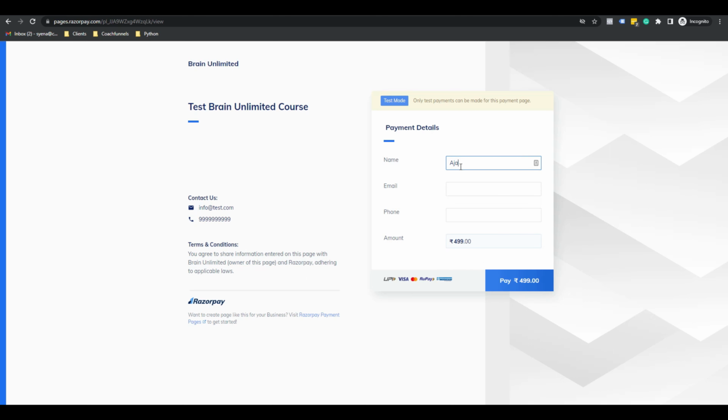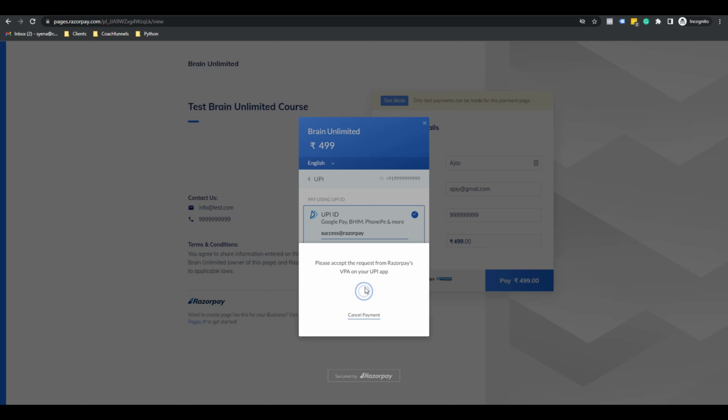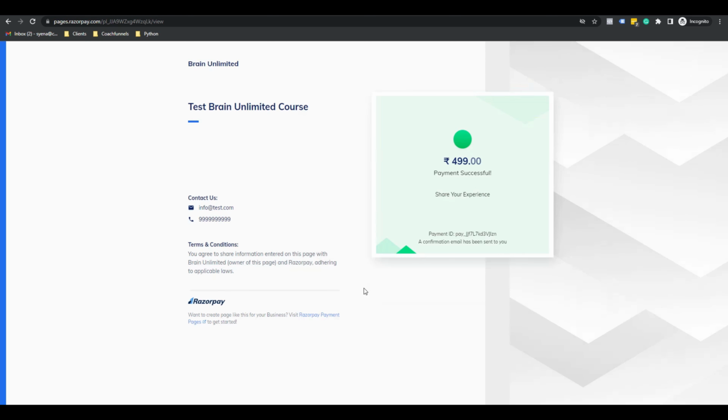Now I am going to enter my details. Ajay@gmail.com. The phone number can be a random one as it's a test payment. Pay. Proceed. Here I am going to choose Razorpay test UPI ID, which is success@razorpay. Enter. So the payment is done.